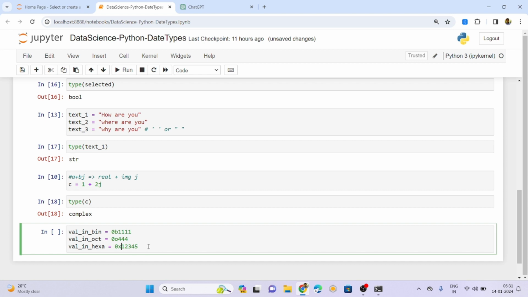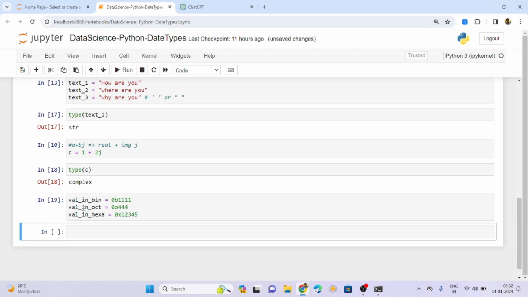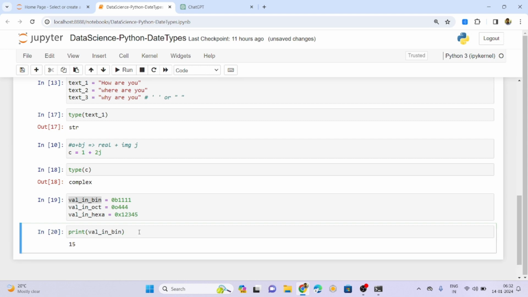Let us run this one. Now if I print this value, print value in bin, it is telling 15. But if I want to print in a binary format, use the bin function. Whatever value you are giving, it will convert and print into binary. By default it will print in decimal format.